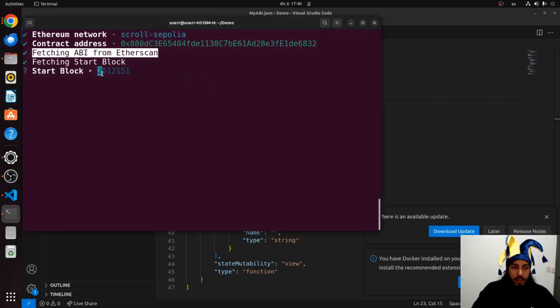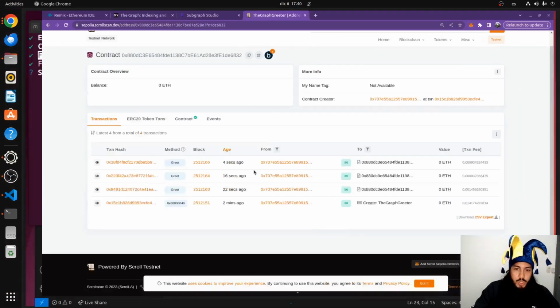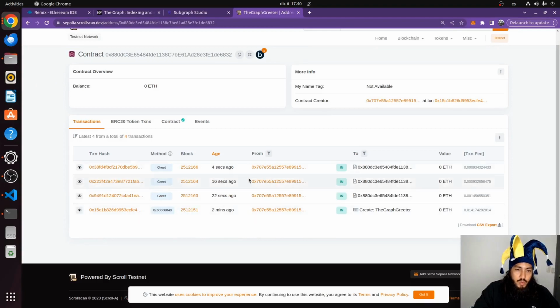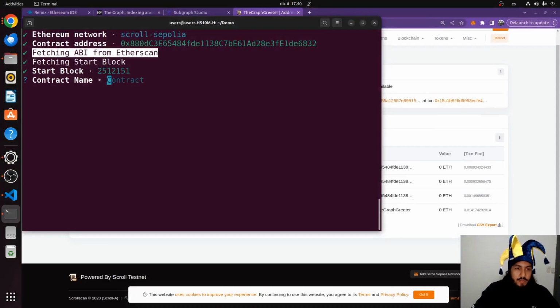So yeah. Now the start block, leave this. This is the recommended one. So this is the first block where the indexer will start querying information. This is the recommended one because this is the block where your contract was deployed, as you can see, this one. So this is good. Just leave it like that.